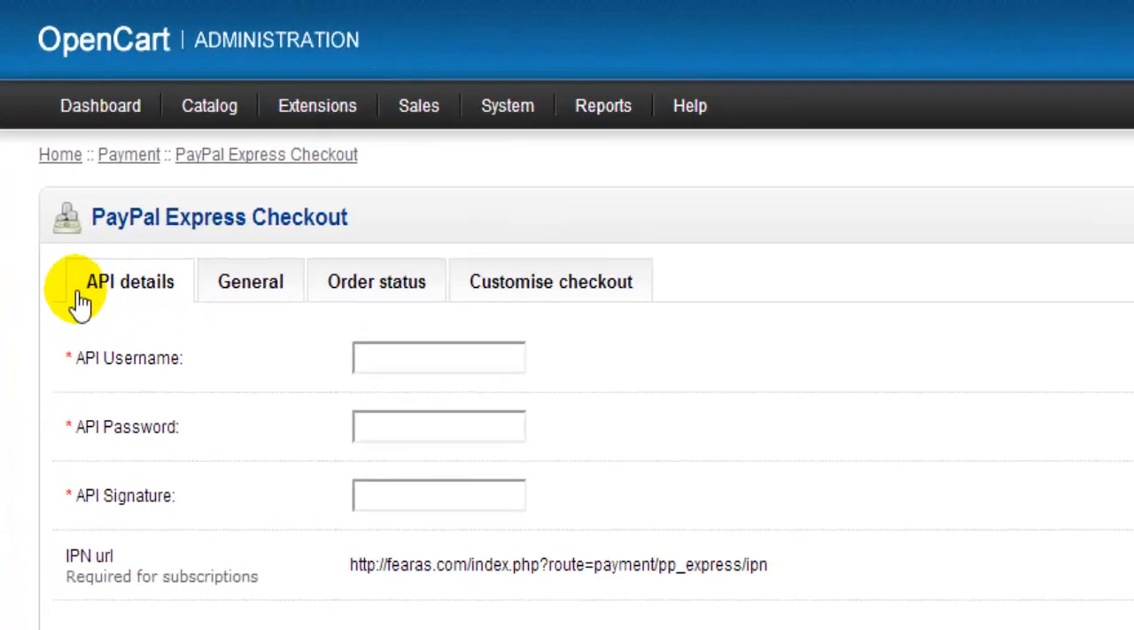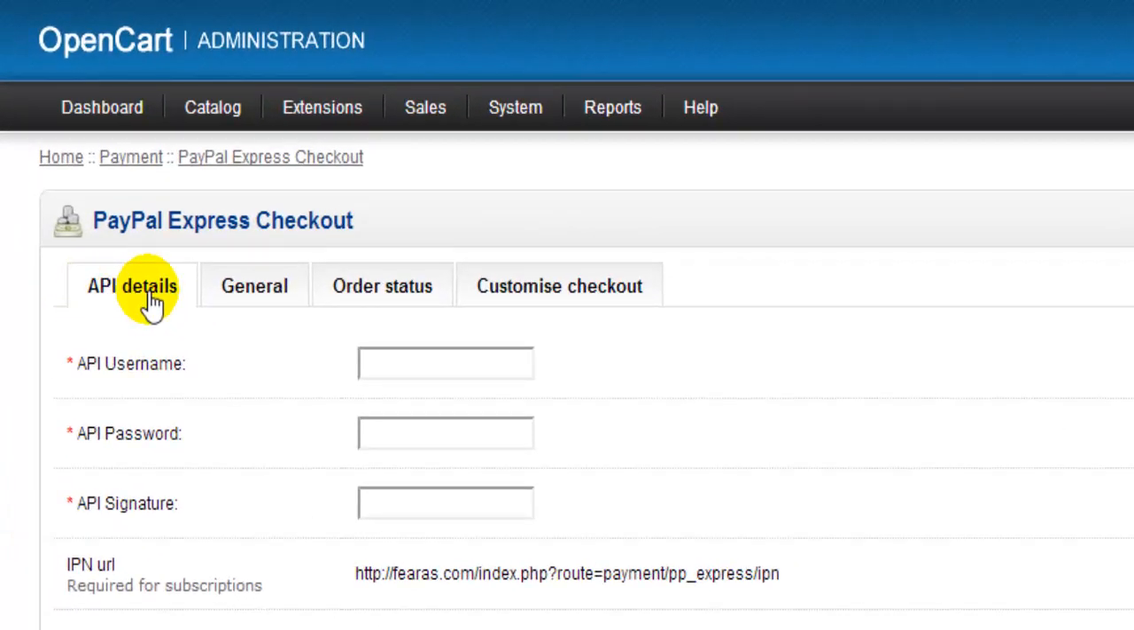Now the first thing they look for is the API details. If you have a PayPal account and you know those, this is where you enter them. On the assumption that you don't have a PayPal account, I'm just going to go over to paypal.com now and go through the process of setting up an account.